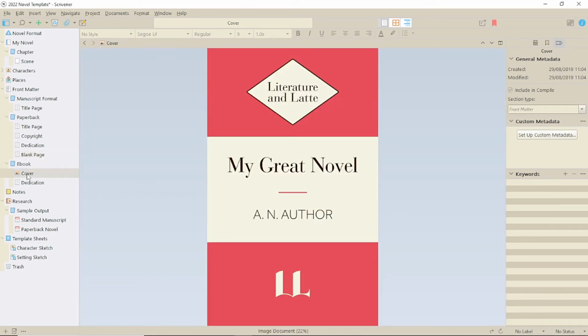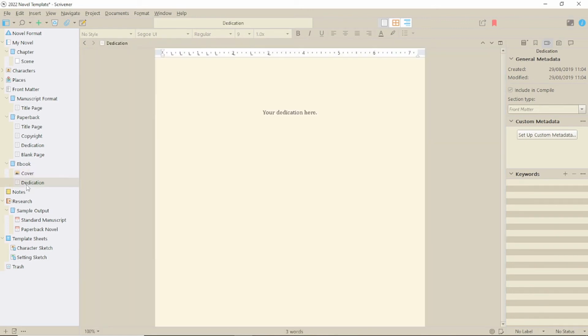The ebook folder has a cover. The cover is just a dummy demonstration cover which you can delete, but this is where you should place your own ebook cover. It also has a dedication page if you need it. If you don't, you can either delete it or not include it in the compile.